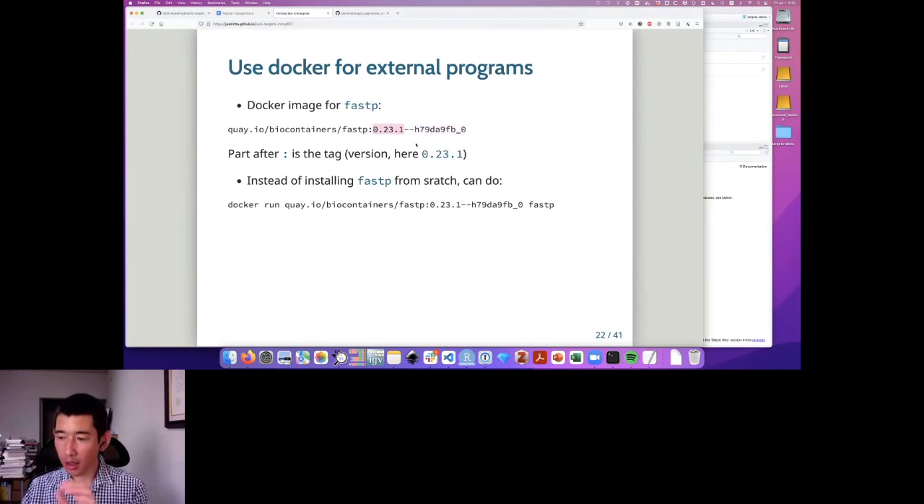Okay, so not only do we not have to install fastp ourselves, but we also know explicitly which version we're using. That's really important for reproducible code, so that if somebody else wants to run this program, as long as they use that same Docker container name and tag, they'll be running the exact same version of fastp. So we don't have to worry about differences between people because of different versions of code, right? So instead of installing fastp from scratch, I can use this docker run command, which will then run it. Okay, so I'll go ahead and demo that right now.